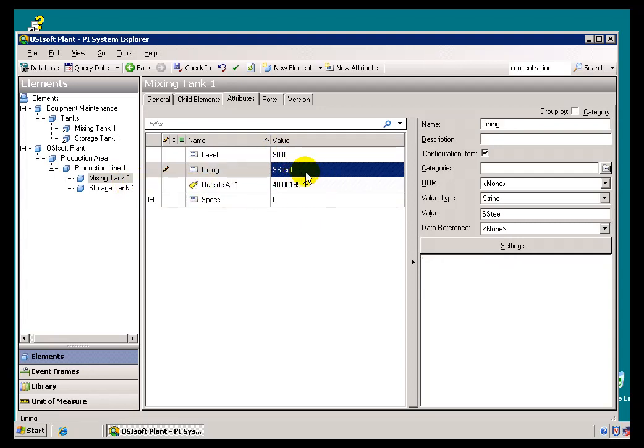This mixing tank is only going to have one lining, and that lining is not going to change. It's not going to change from stainless steel to ceramic overnight, right? Probably in its entire lifetime it wouldn't. But if for some reason that were changeable, it would obviously be some kind of a configuration item, indicating that when that change occurs, we want to pull a new version of this element. See, this element actually has versions going back.